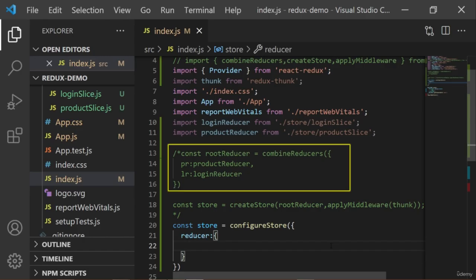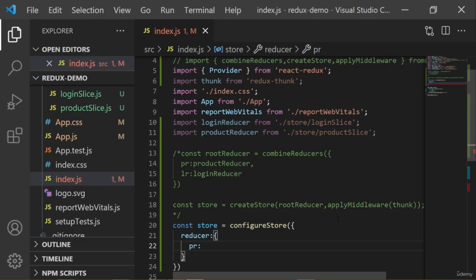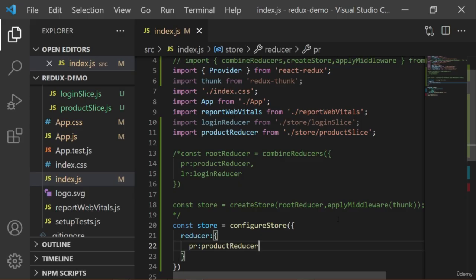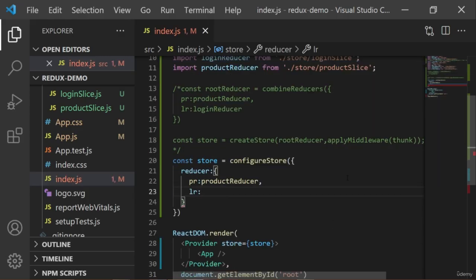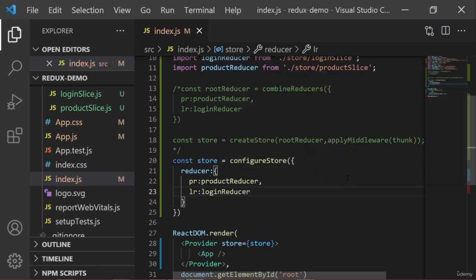Now if you observe this combined reducer, that also has multiple reducers configured in it, isn't it? The same thing we can do here. I'll say pr colon productReducer. So when I refer the state, I can say state.pr.whatever. Similarly, I'll say lr, that is the login reducer, and colon loginReducer. Again, I can say state.lr and whatever.